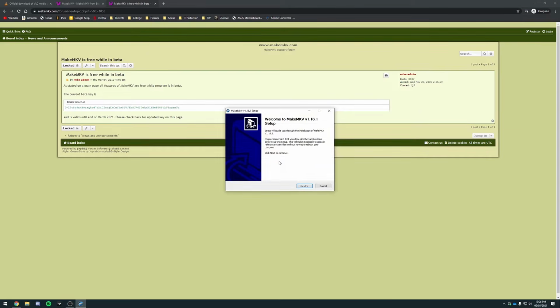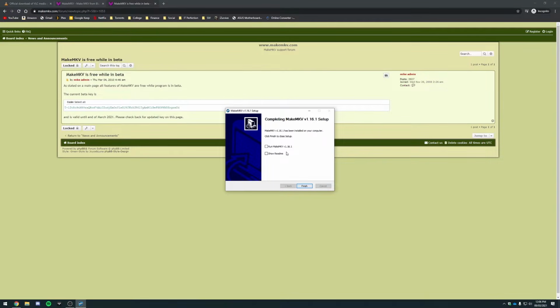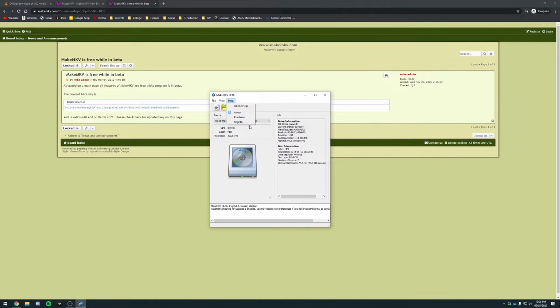So we've just downloaded MakeMKV. I'm going to assume you've already got VLC installed on the system. You just go through all these and make sure that you've got this installed. So we'll install this. Once that's done, we'll run MakeMKV, and then we go to Help, and we should be able to get to, here we are.